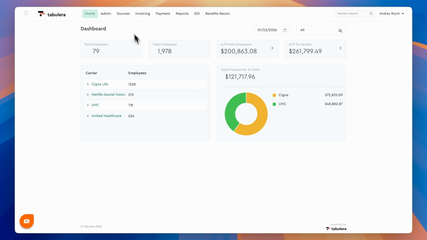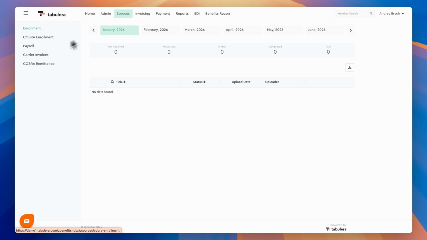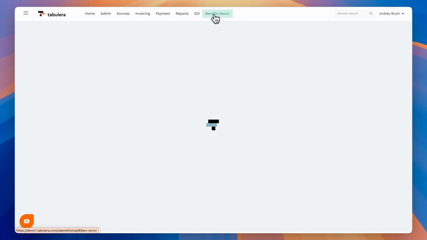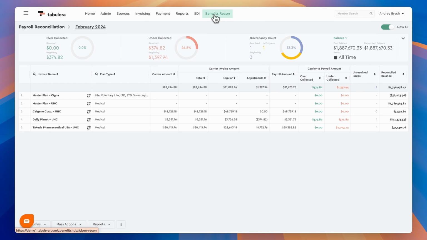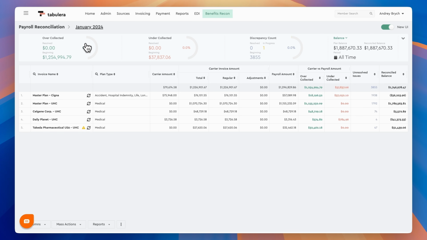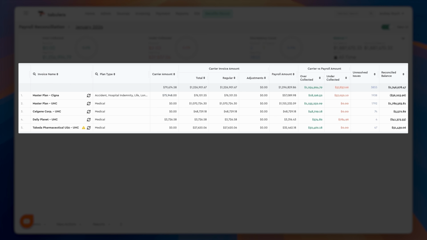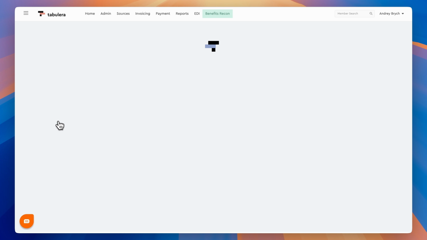Let's take a look. You start at the Sources menu by uploading your bills, then straight into reconciliation. At the top, selecting the month gives you an immediate snapshot of the progress for the period. Below that, uploaded invoices are listed so you can choose which ones to work on.